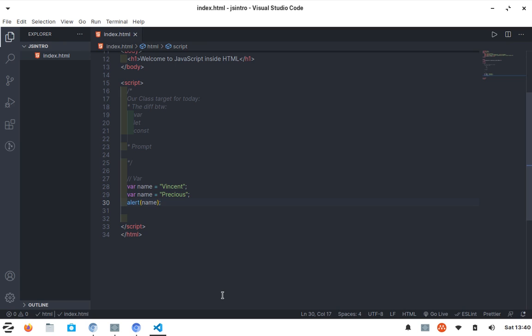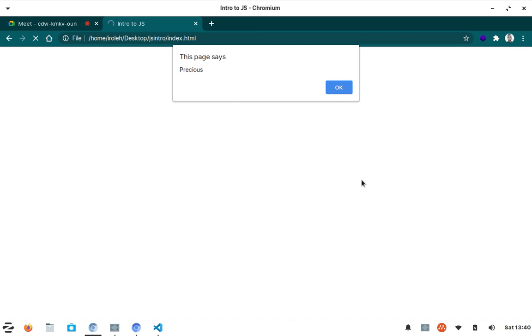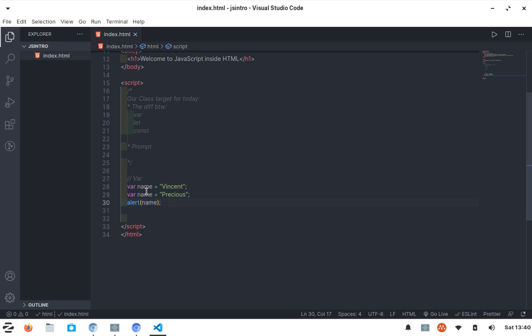So like I said earlier, in programming, this is what is called control flow. So the program runs from beginning to the end. When the program reaches here, it saw name to be Vincent, but on line 29, it's seeing name now to be Precious. So if I'm printing name here, it will definitely print Precious instead of Vincent. We can see that in action. If I go to my browser and refresh, this will print Precious. So this page says Precious, right? Exactly, because it has overridden the first variable that was declared.